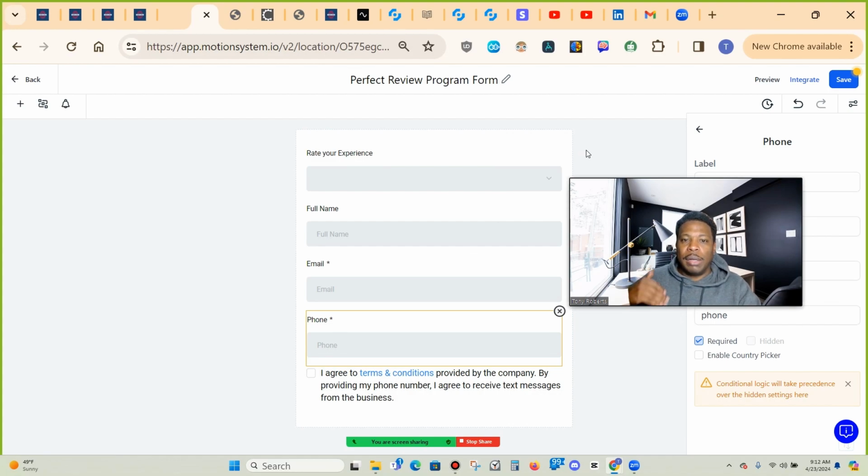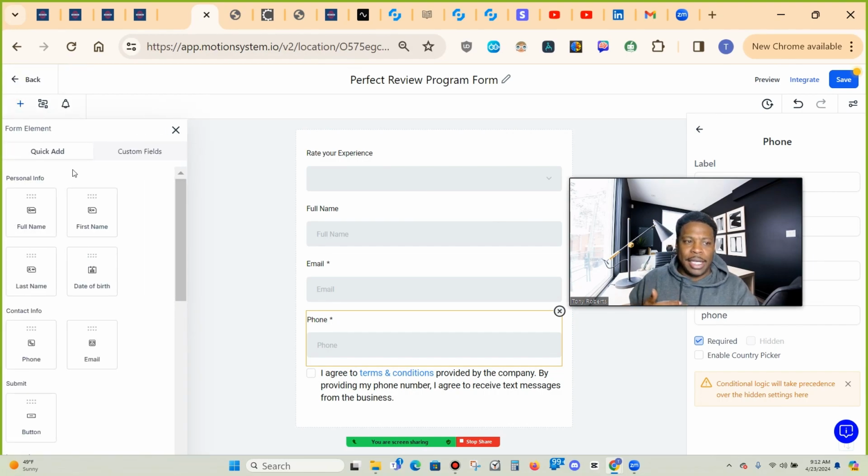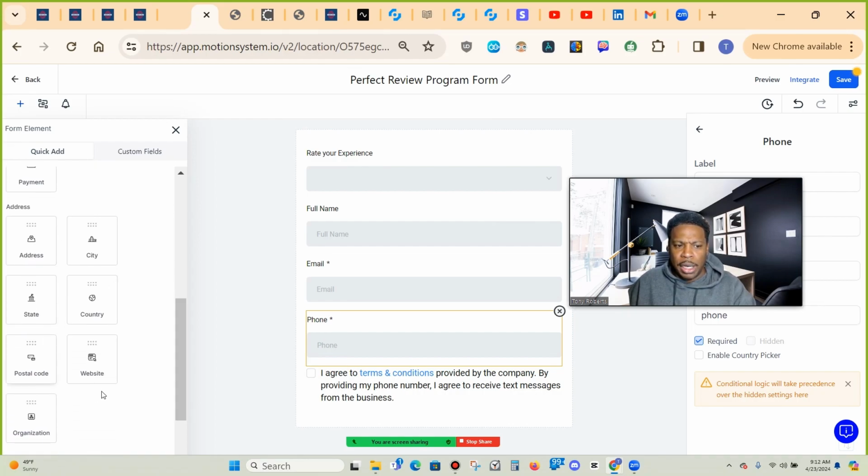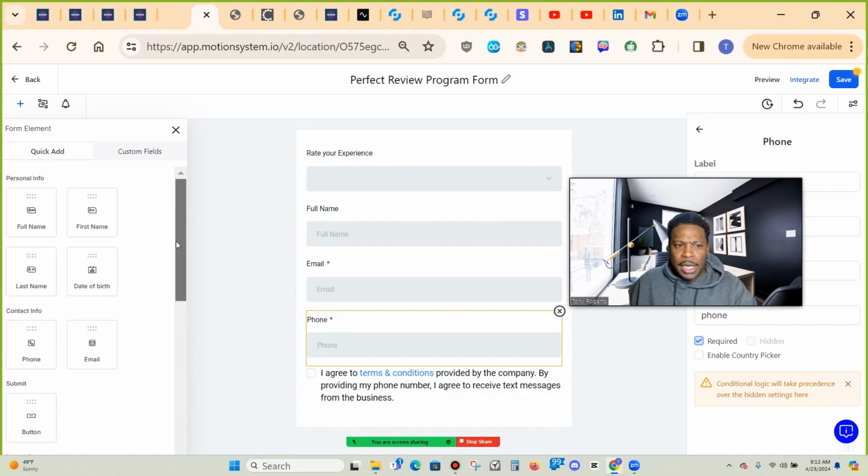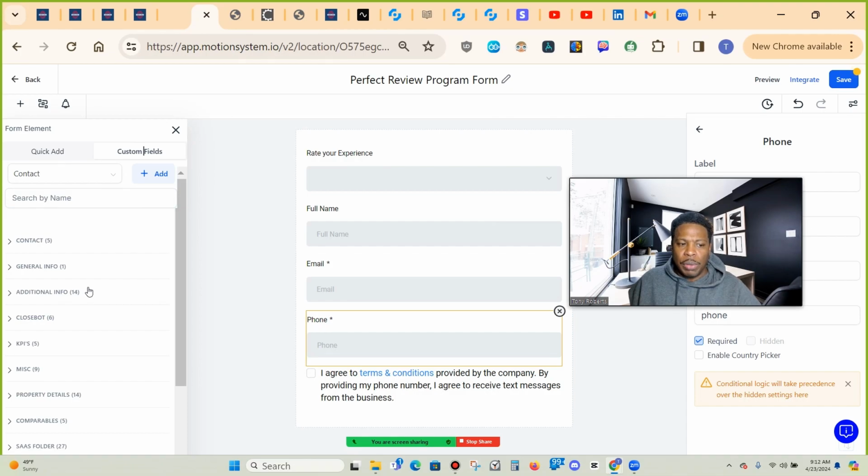So when it comes to this form, you'll see you have a plus right here. And this plus is just to add in some quick elements here. So your quick fields are going to be here, but your custom fields are going to be here. Every single field that you add into your system to make it work better for you is available right there on the side. So you drop those in. Right now, just for my perfect review, I just need these.